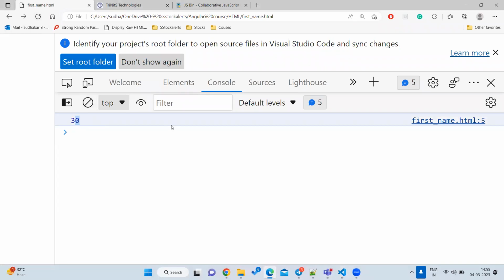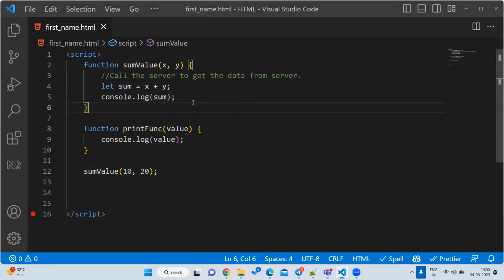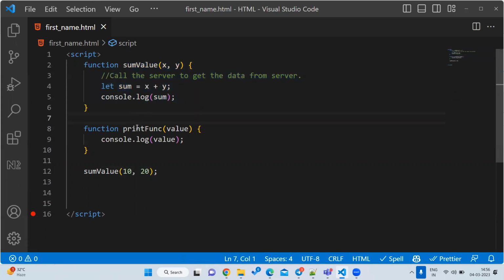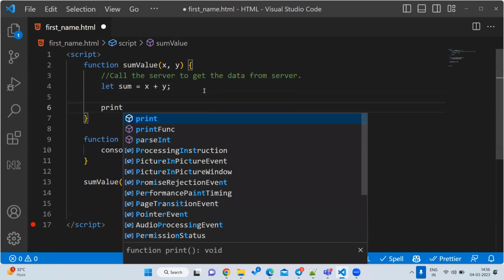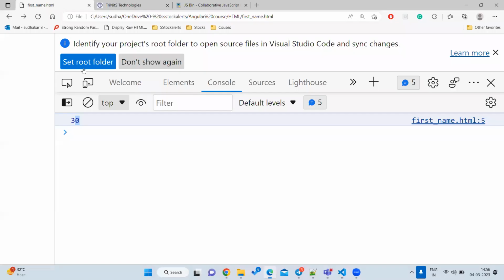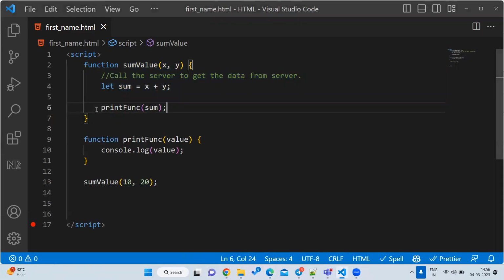That is okay. But as per the standard, each function should do only one work. Think like this: this sum function should do only adding the sum. It need not print it or do anything else. Printing is something some other function should do. Suppose for this purpose I have written another function, a print function. So let me call this directly like this, print function, and the value I want to print is sum. So earlier we got the output, and now also we are getting the output.